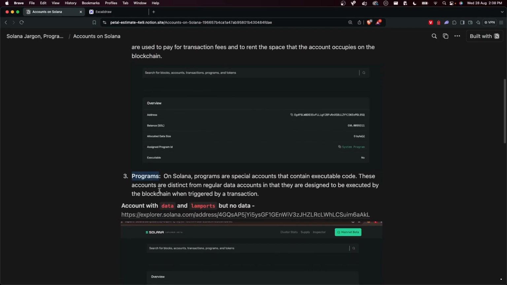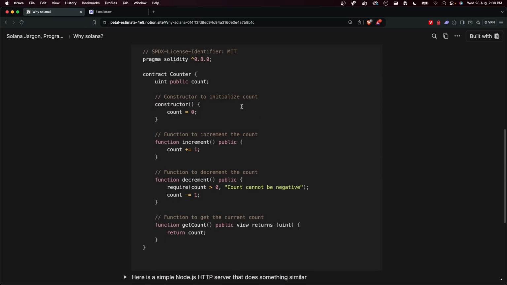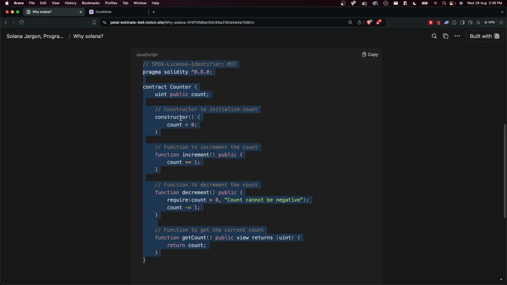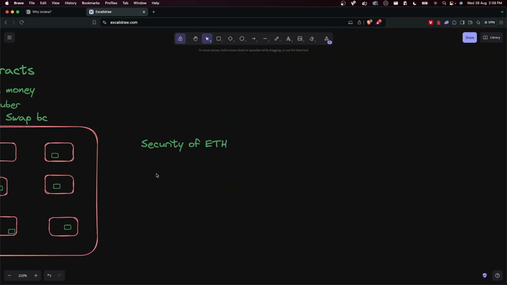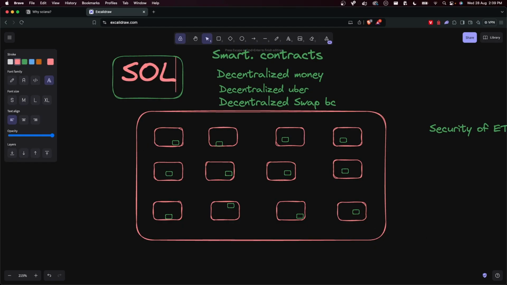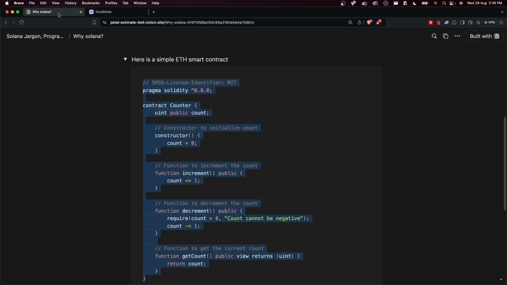And lastly, programs. On Solana, programs are a special account that contain executable code. What is executable code? This thing we saw in the last slide, right? This is executable code. Of course, this is on the Ethereum blockchain and not the Solana blockchain. But if you look at it, this is a lot of code that will eventually be deployed on the ETH network, right? Similarly, when you deploy the same thing on the Sol network, it is stored in an account on the Solana network. Whenever you deploy your own smart contract in the future on the Solana blockchain, it will be stored in an account, very similar to the account that you have in Phantom over here.